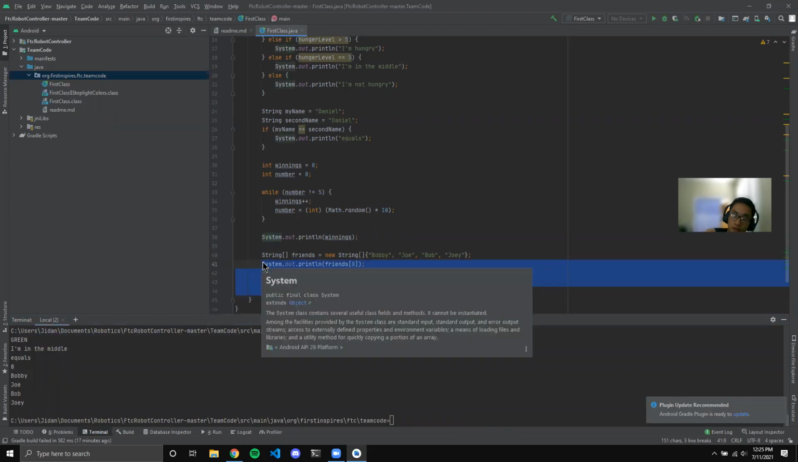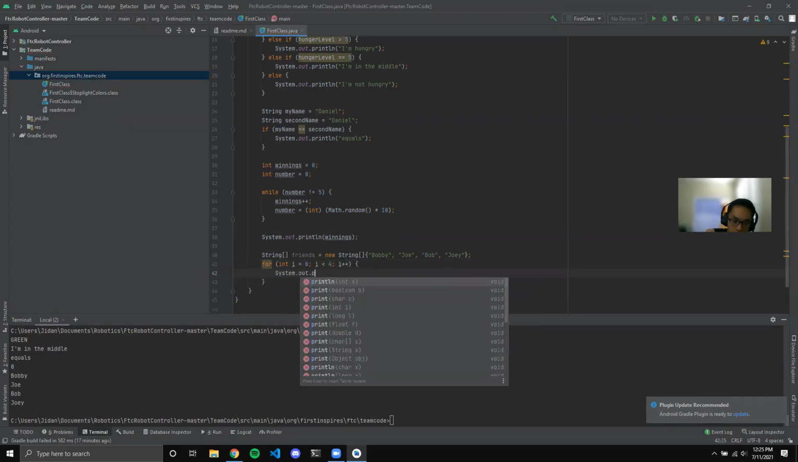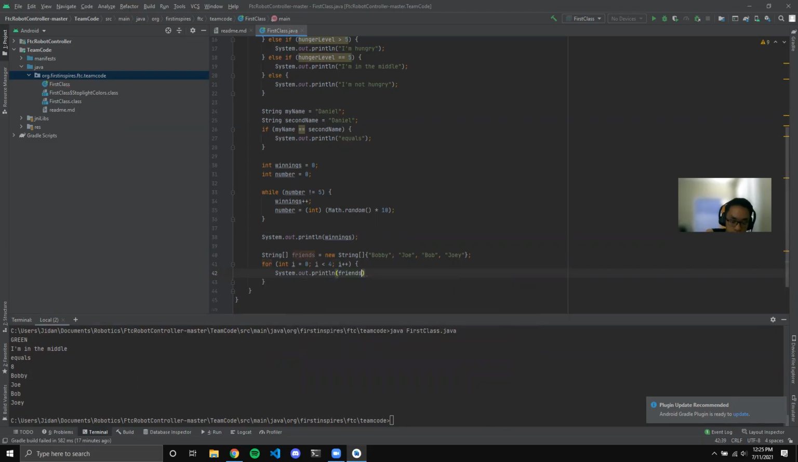So instead, we could do a for loop and do something like for int i equals 0, i is less than 4, i plus plus. And so now we do system.out.println and then friends and then brackets to access, and instead of 1, 2, 3, 4, we just put i. And you can see that this now prints out all of them still, but it's much more concise code, or much less redundant code.